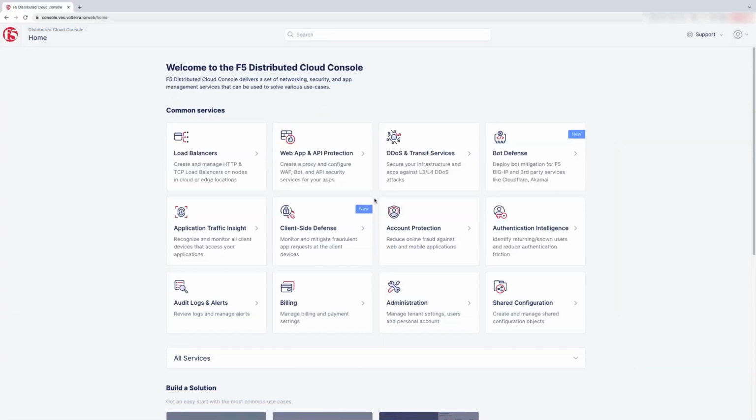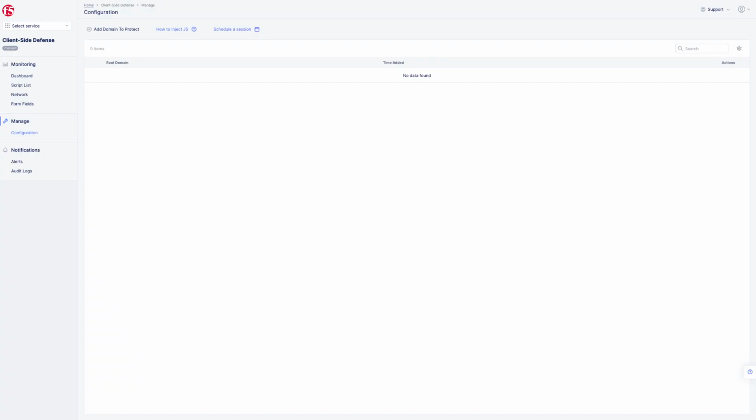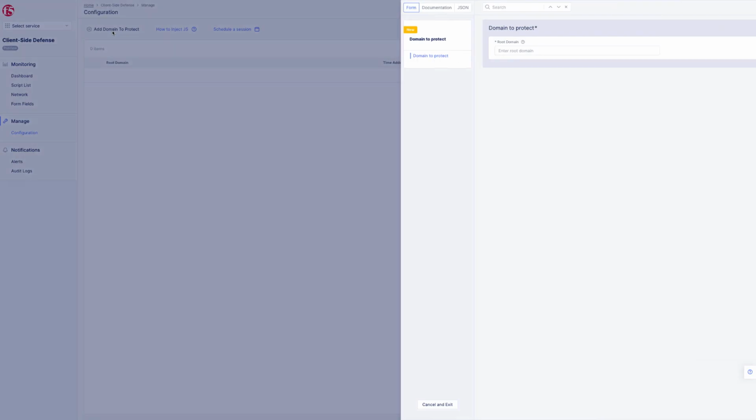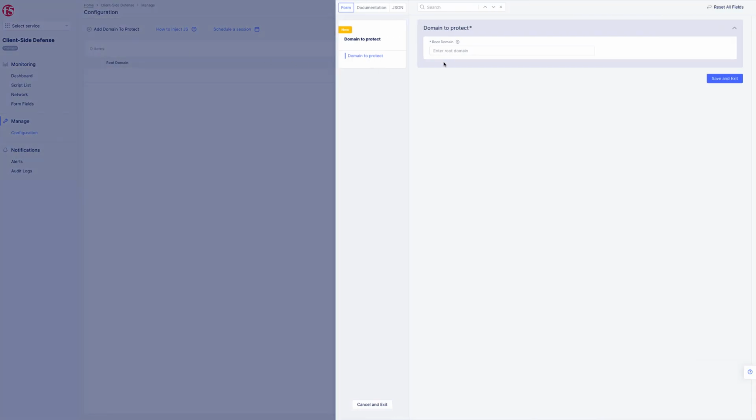Getting started with F5 Distributed Cloud Client-Side Defense is extremely easy using our self-service portal. After signup has been completed, you'll land on the homepage of the Distributed Cloud platform. From here, we can see the client-side defense service. Let's click on the icon to access it. Inside of the client-side defense console, we can see the configuration menu. This is where we'll begin our configuration by adding the domain of the pages that we're protecting.